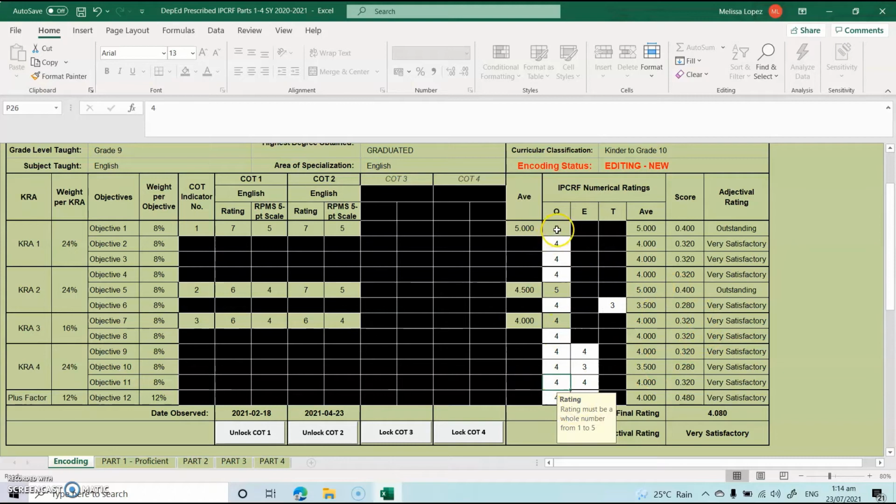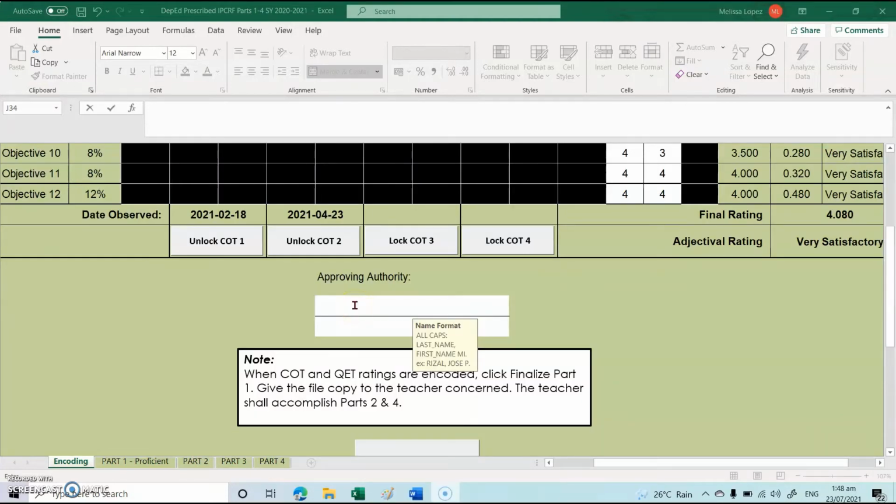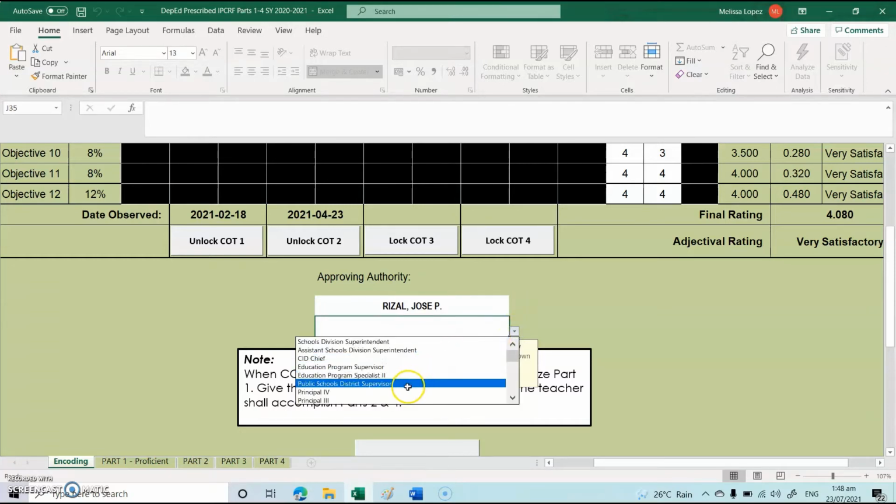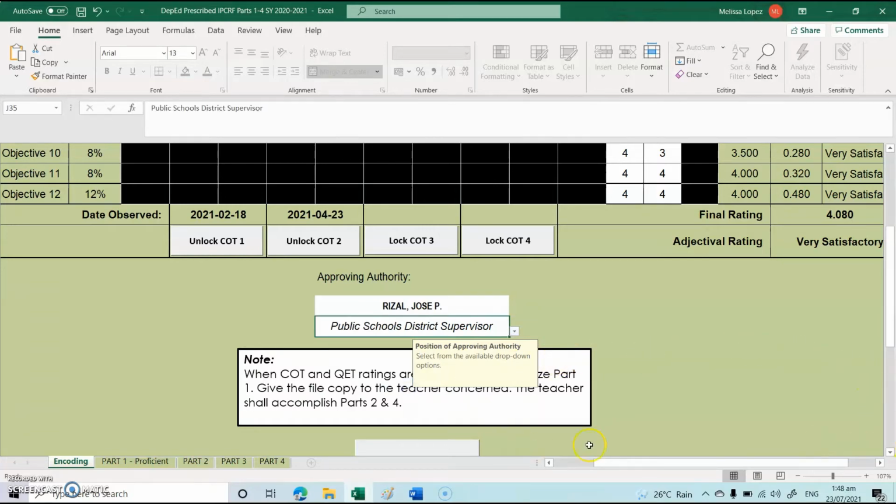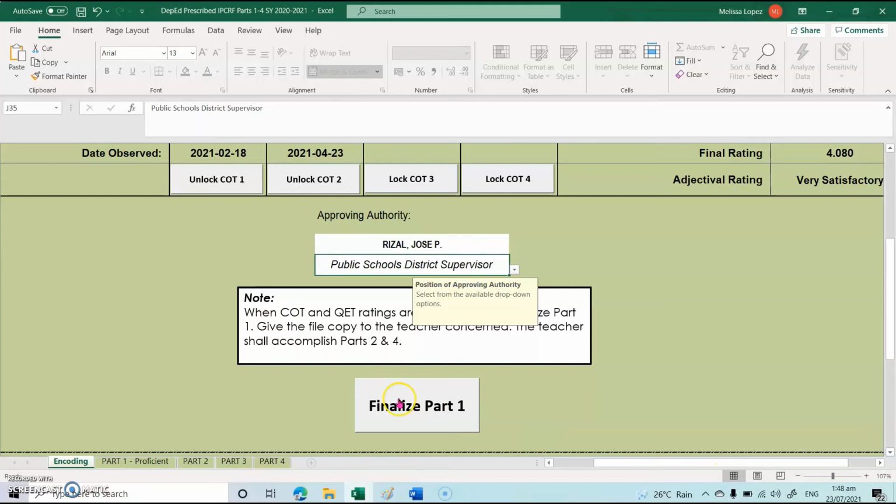And now you will see here the score, the equivalent score here, and then the adjectival rating. And the final rating you will see here, 4.080, and that is very satisfactory. Let us now proceed to approving authority. So all caps lock. For example, the last name is Rizal, first name is Jose, and the middle initial is P. And then here you just have to select the position of the approving authority. So for example, PSDS.